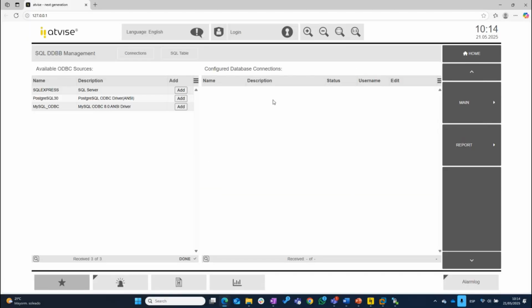So this is my local client of my atvise. I have atvise installed in my machine. And this is a local client, web client. And this is the first display. The first display shows you the possible databases already available in the system.